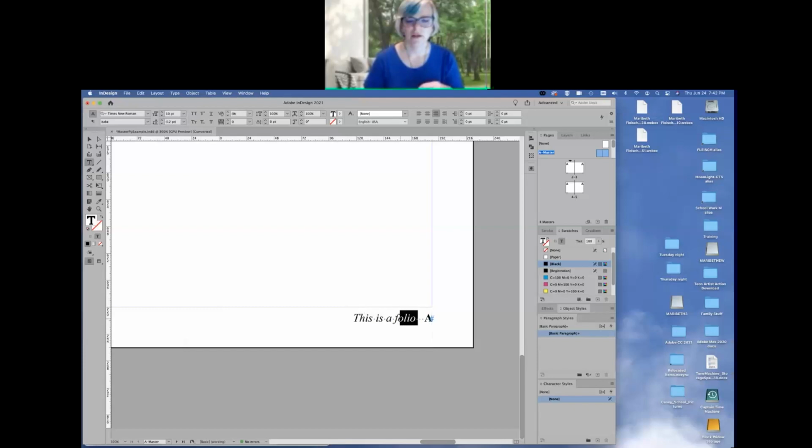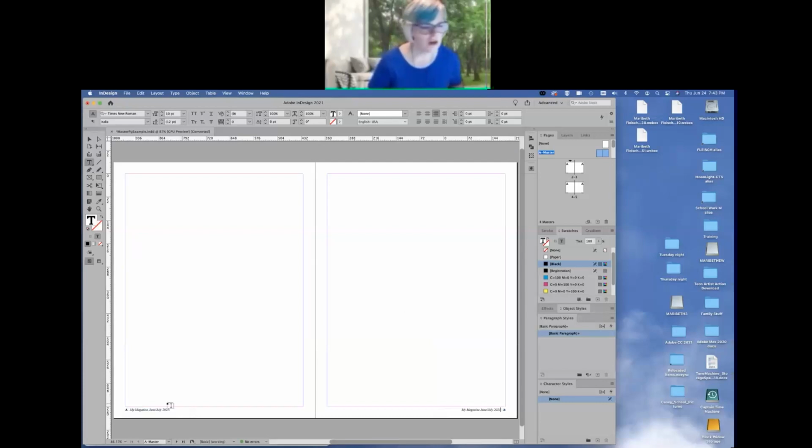Now you could certainly copy the text from the previous frame and paste it in here, but I'm just going to type it again. My Magazine, June, July 2021. All right, so now this is all set up. I've got a running footer ready to go, and I've got my automated page numbers already set up.